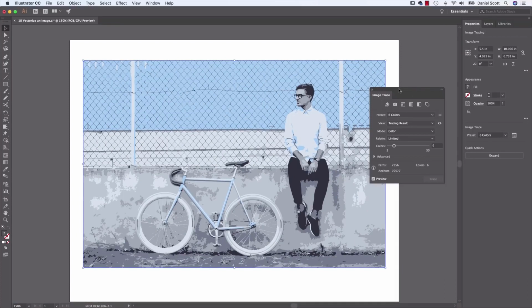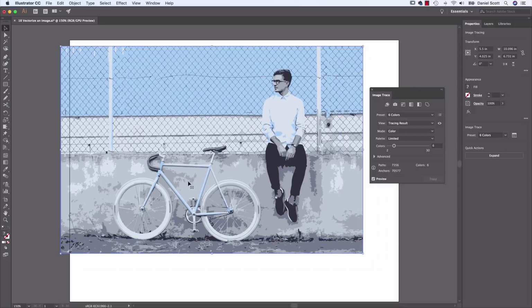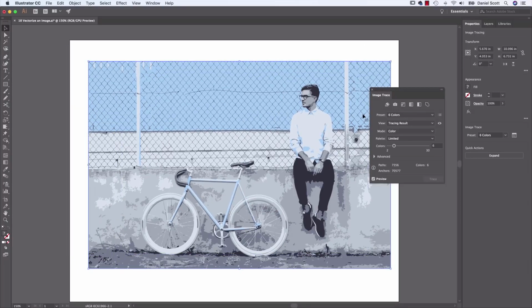Okay, so a couple of things I want to show you before you go off and start practicing with all of these, because it's what happens with live trace. It's this effect that's always kind of running, and it can really stress your machine out when you try to adjust things. If I rescale it down now, it's going to freak out.